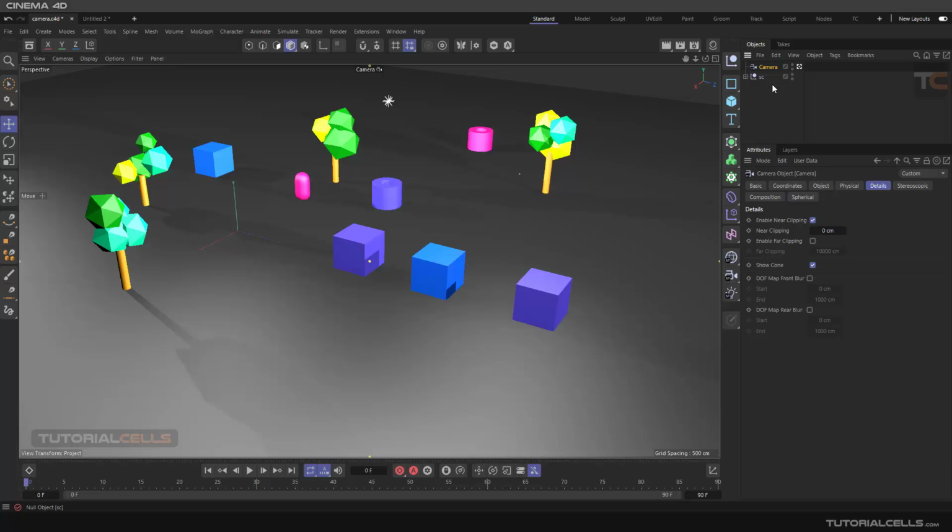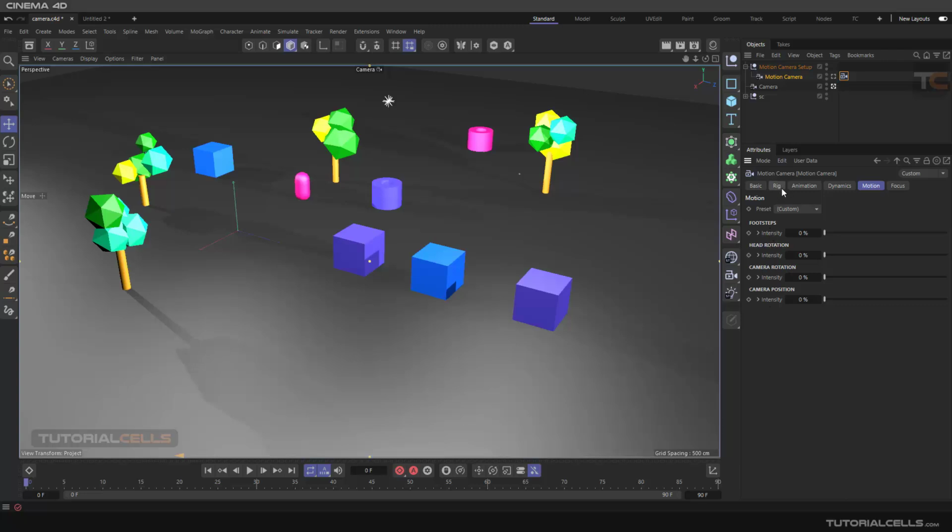have two ways to insert a motion camera. The first way is when you select a camera and then convert it, linking it to the motion camera. And as you can see, if you come to rig, we have a link here. It means the motion camera is now linked to this camera.